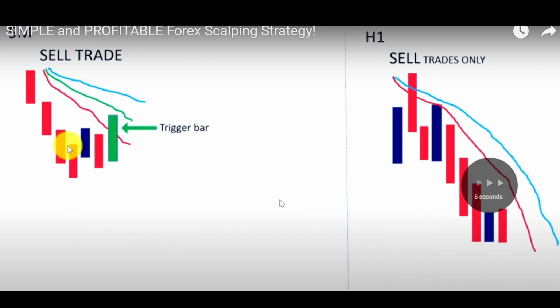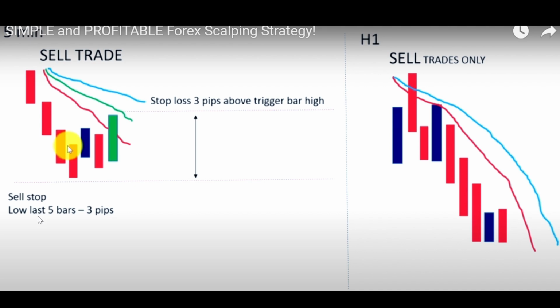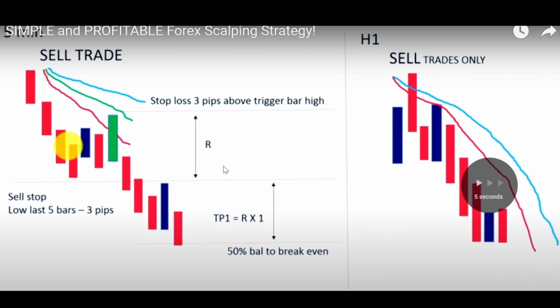So once the price has moved back into the moving averages, as long as it doesn't close above the 21 moving average, we call it a trigger bar. And then we look back 5 candles. We put our sell stop below the lowest of the last 5 bars, minus 3 pips. And our stop loss goes 3 pips above our trigger bar. So that is our risk. And then we have the TP1 and TP2 exactly the same way. Once the TP1 is hit, we move the remaining position to break even so that we're still risking 1-to-1 risk to reward on the remaining open position.